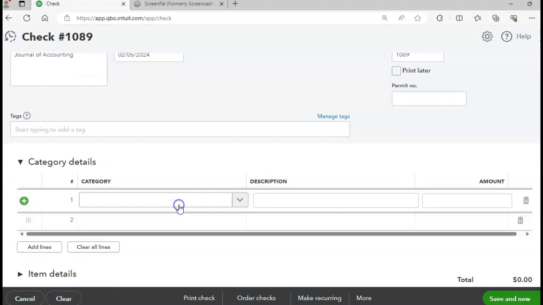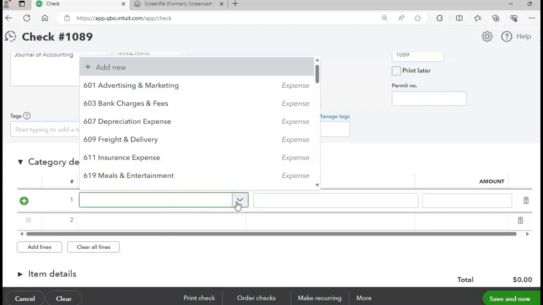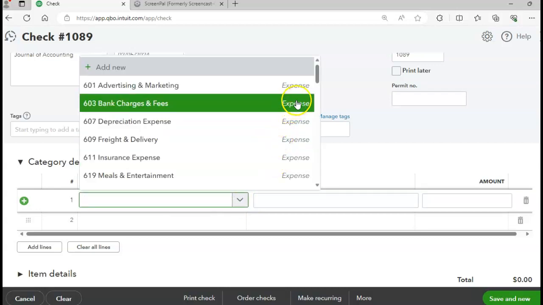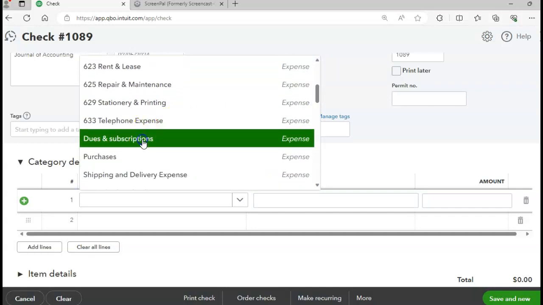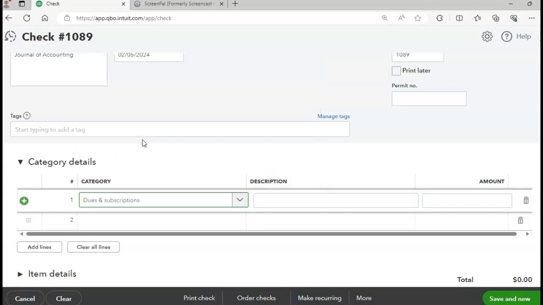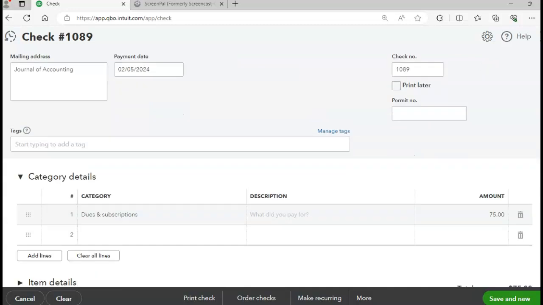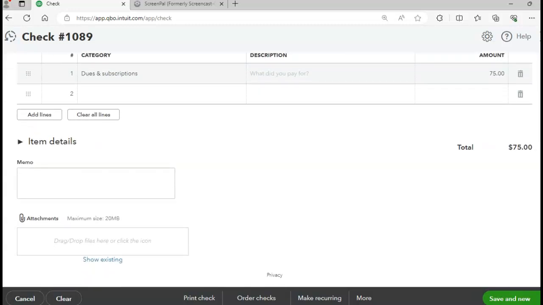I'm going to assume this is for dues and subscriptions. And see, this is where we get in trouble. They didn't really tell us. But because this is a journal of accounting, I'm going to choose dues and subscriptions for this one. And that amount is going to be $75. Now, once you put it in the first time, when this vendor comes up again, it'll pull up that expense account automatically. We have a few more, so I'll click on Save and New.